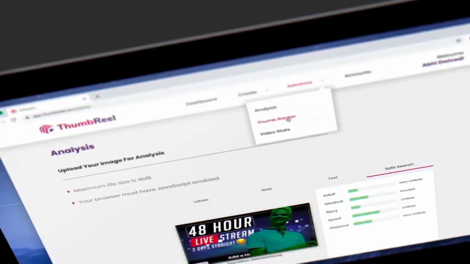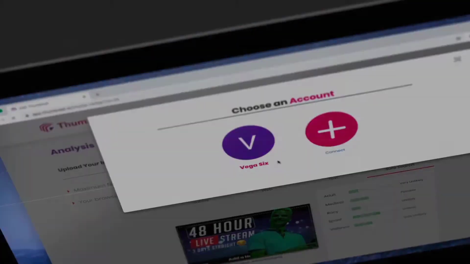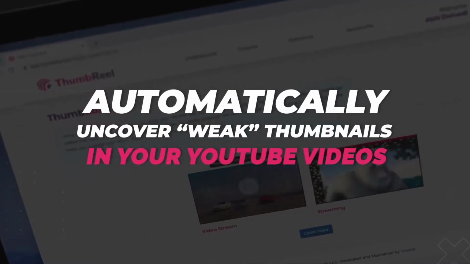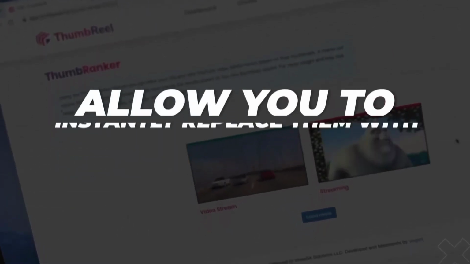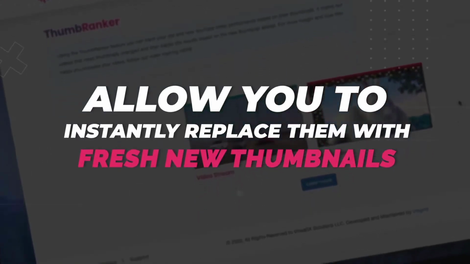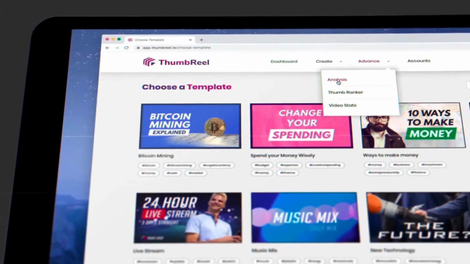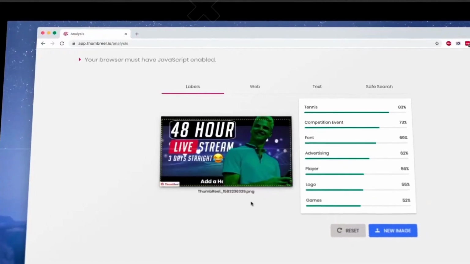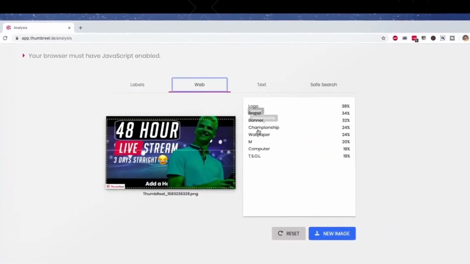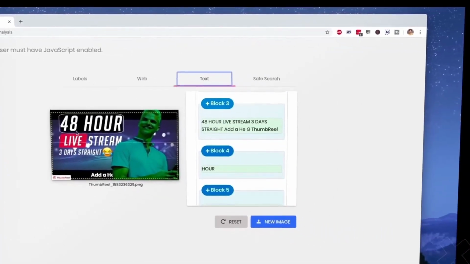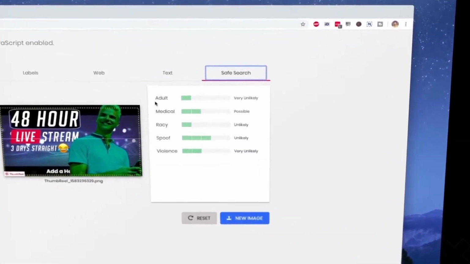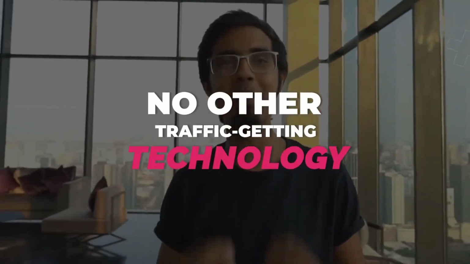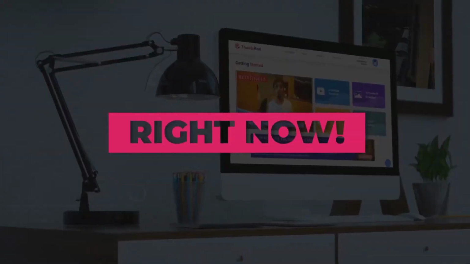Plus, there's more. Connect your YouTube account in a single click, and our ThumbRank scanner technology will automatically uncover weak thumbnails in your YouTube videos and allow you to instantly replace them with fresh new thumbnails in a single click. Then, our groundbreaking thumbnail analyzer technology will scan your existing thumbnails and instantly tell you how SEO friendly and YouTube compliant they are, helping you avoid penalties and getting you more views from day one. There's simply no other traffic getting technology like this on the planet right now.